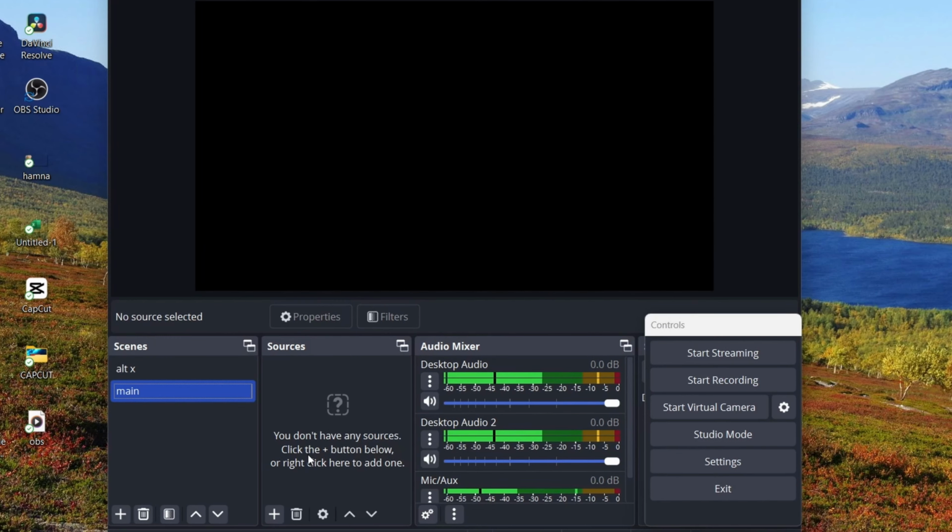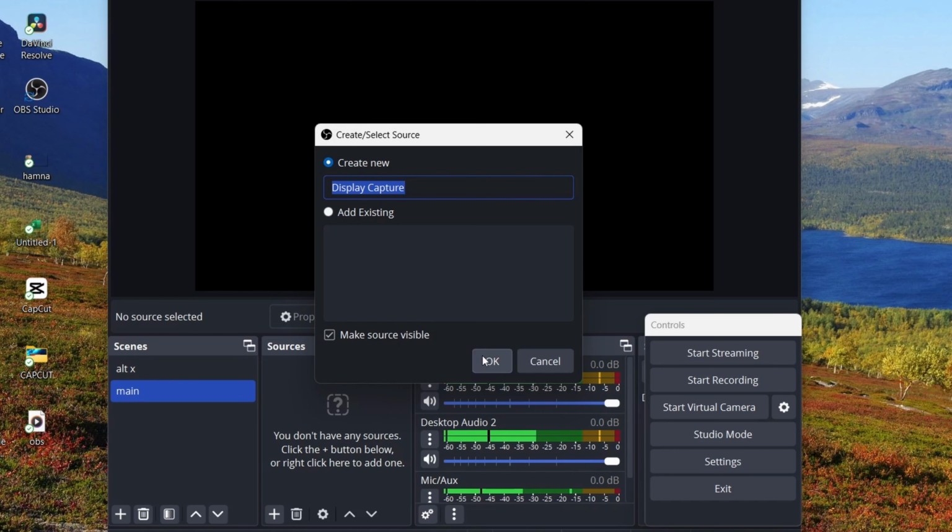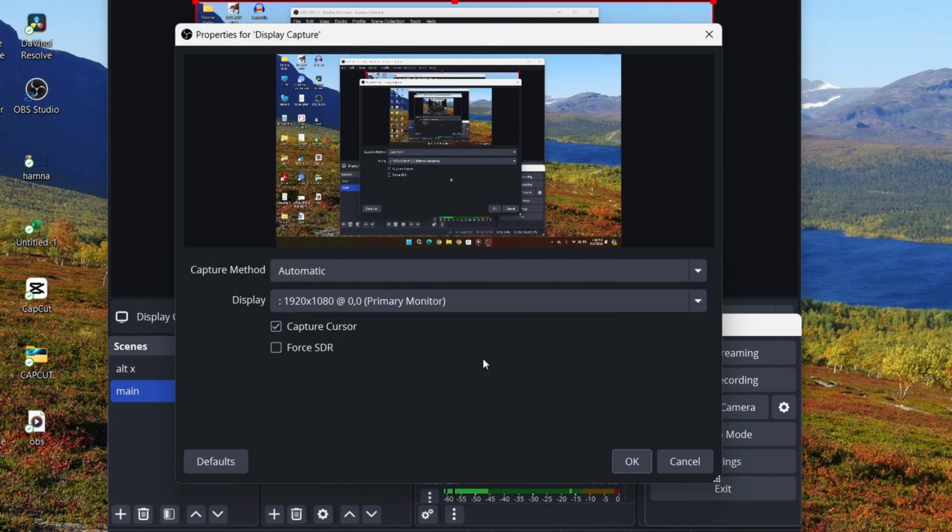Once you've created your scene, it's time to add sources. Click on the plus button in the sources section and you will see a variety of options. For this tutorial, let's start by adding a display capture so we can record what's happening on my screen. Once you select display capture, a new window will appear asking which display you want to capture.